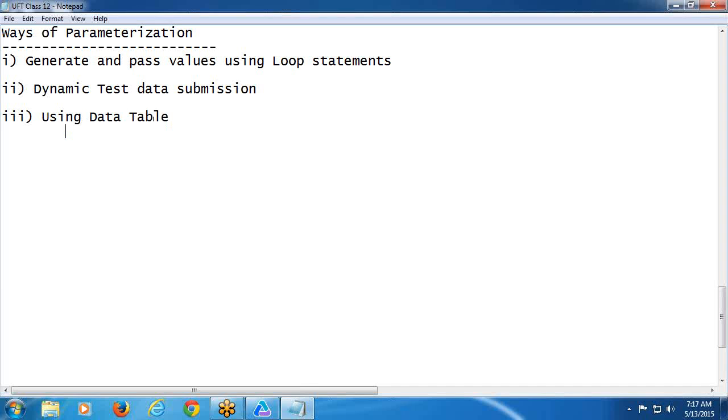See, using data table, again three methods. One is usage of data table: enter test data directly into the data table and connect to the test.